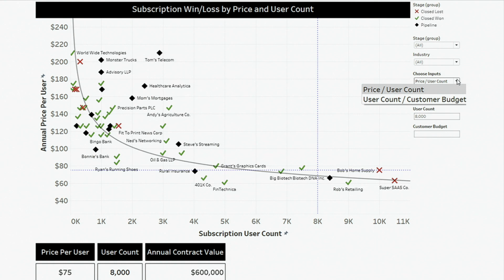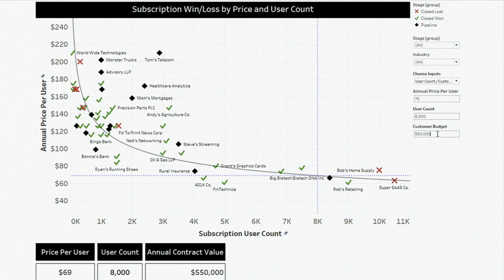So I can just adjust this parameter here. And instead of inputting price and user count, I can adjust it to just putting in a user count and a budget. And so now I've actually capped the calculation. So if I say, well, the customer only has 550 grand to spend, we can back into what price point we would have to charge at this user count.